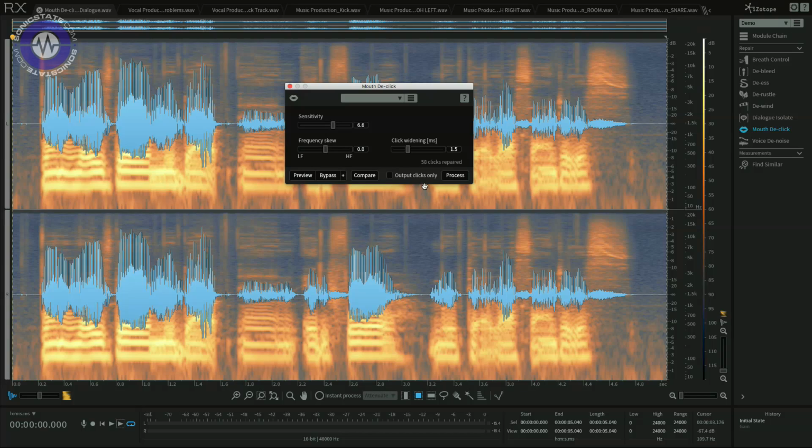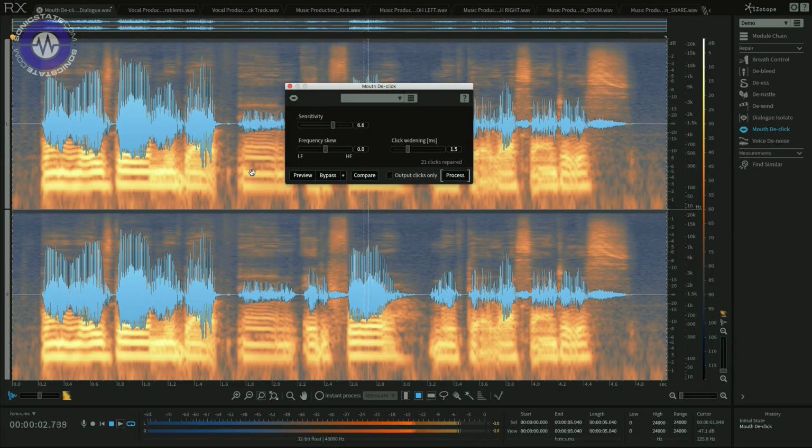Okay, so I process that to get rid of that click noise. So you see the brighter spots on the spectral view become darker. Born and raised there, moved out in '84, moved to Los Angeles. Born and raised. Yeah, sounds more natural.